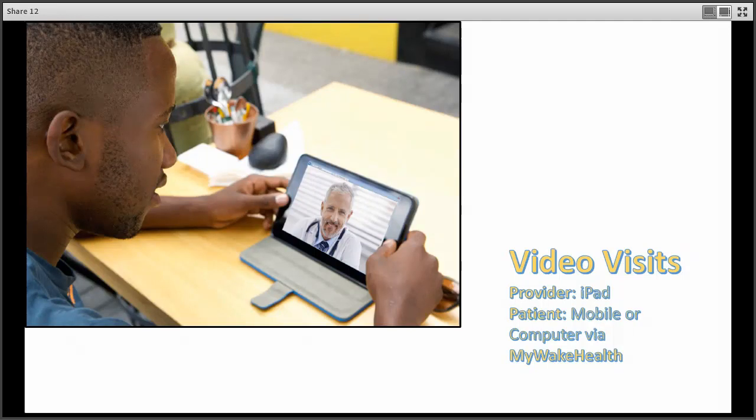The way it works is that you would log in through your MyWake Health account. Most of you probably use MyWake Health. That's the MyChart app that you've probably got installed on your mobile device. You would log in to your MyWake Health account, and the providers would log into our side of the Wake One system, and then we would meet in the middle. We would have a video visit within MyWake Health. Again, these are real-time visits. You can see and hear each other.